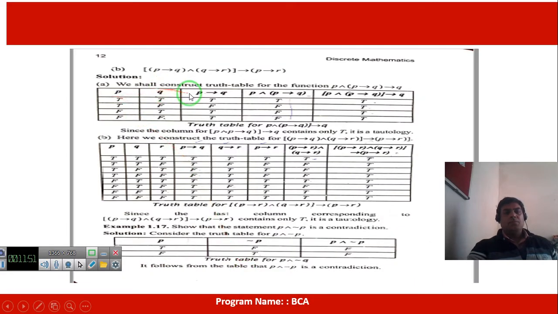Just P, Q, P conditional Q, and P conjunction. P conditional Q we have already found, so we just have to find the conjunction with P in this column, and then finally the conjunction with Q in this column. So I will explain that.